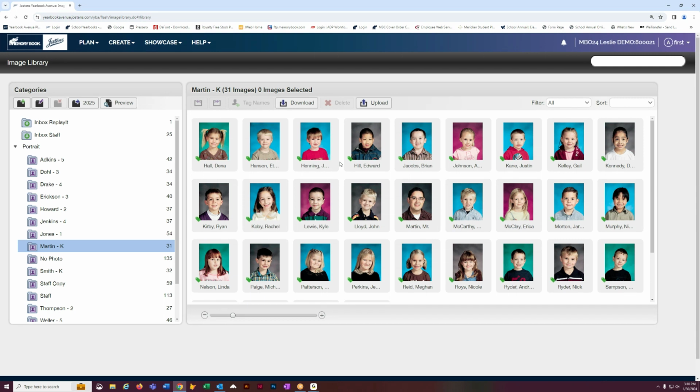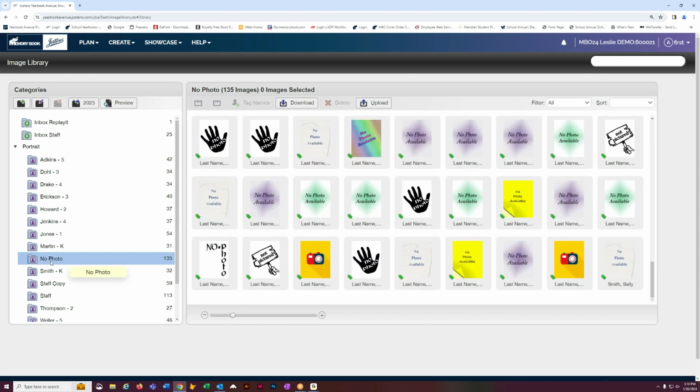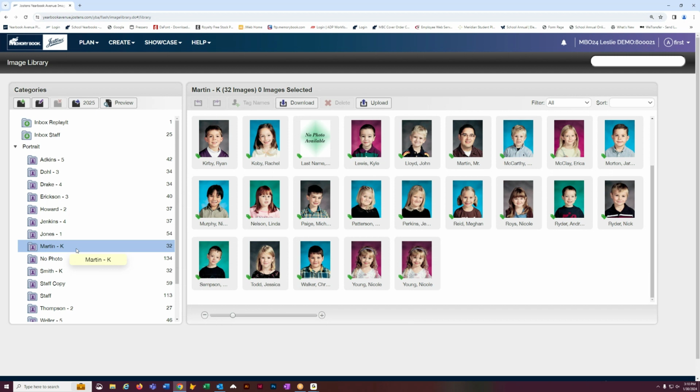Okay, let's go back here to our image library. So I'm going to show you how to add a no photo. Today we're going to be working with the Martin kindergarten class. When we upload images, we upload a folder full of no photos. So what you can do is click on the one you want to use and just drag it into the folder that you want to have the no photo in.